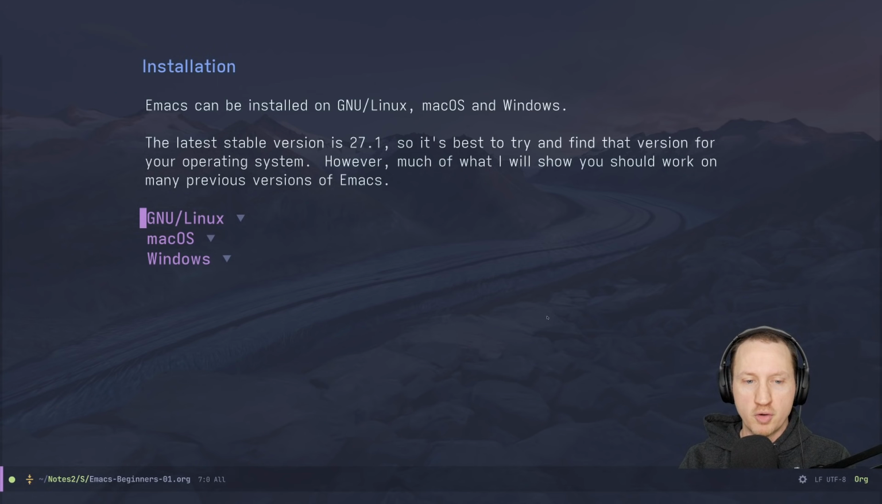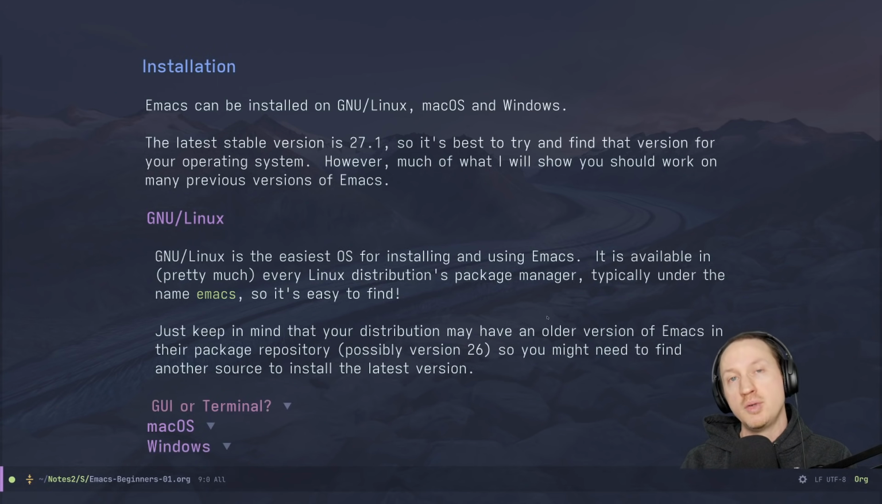All right, so for GNU Linux, GNU Linux is definitely the easiest OS for installing and using Emacs by far. It's available in pretty much every Linux distribution's package manager. So however you normally install packages in GNU Linux, you can use that to install Emacs. Typically, the name of the package is Emacs or something containing Emacs, so it's pretty easy to find.